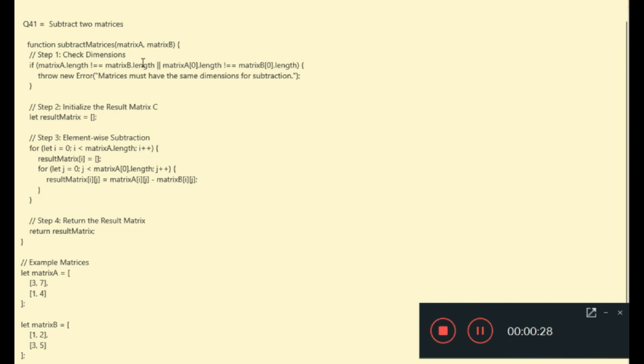There is a function definition for subtraction of matrices. In step one, this code defines a function named subtractMatrix that takes two matrices, matrix A and matrix B, as parameters. Then we check the dimensions. The code checks whether the dimensions of matrix A and matrix B are the same. If the number of rows and columns is not the same, it throws an error with the message "Matrices must have the same dimension for subtraction." This ensures that the matrices can be subtracted element-wise, right?